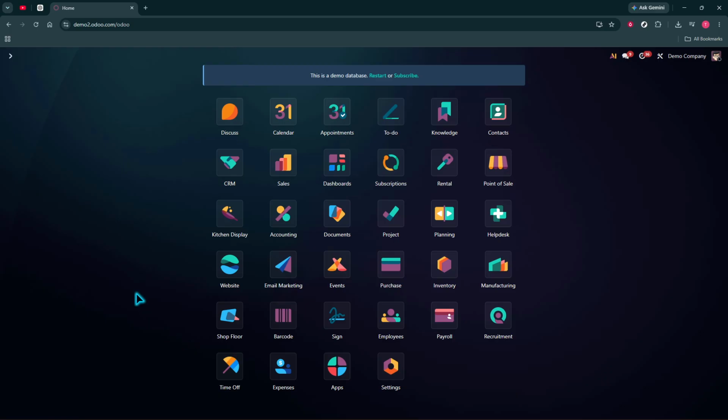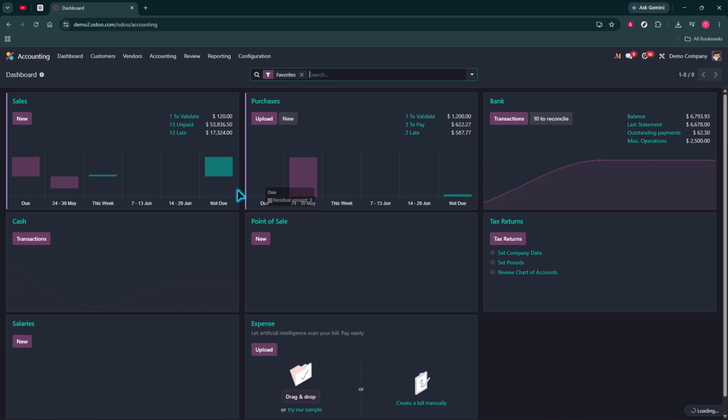First, start from the home screen in Odoo. This is where all your main modules are displayed. From here, click on Accounting to open the Accounting workspace. This is the section where you can manage financial records, invoices, and customer-related accounting information.